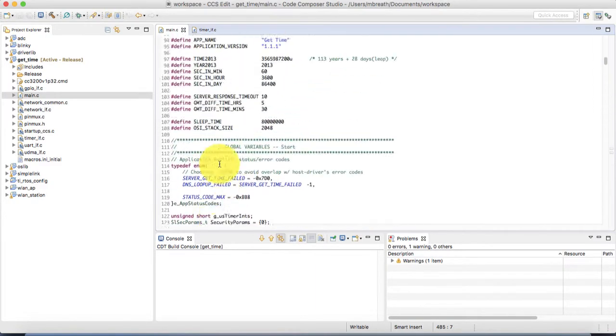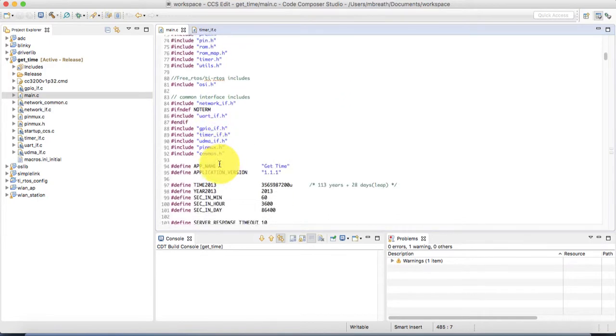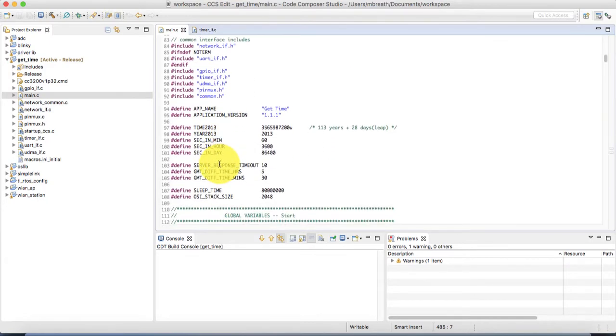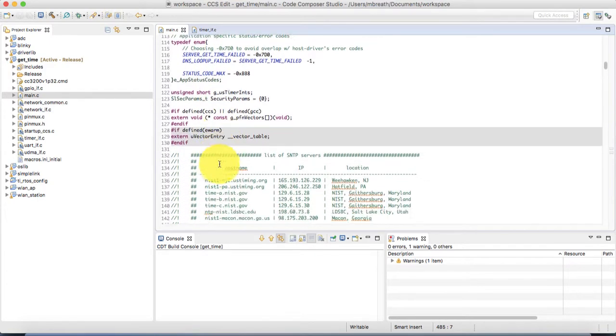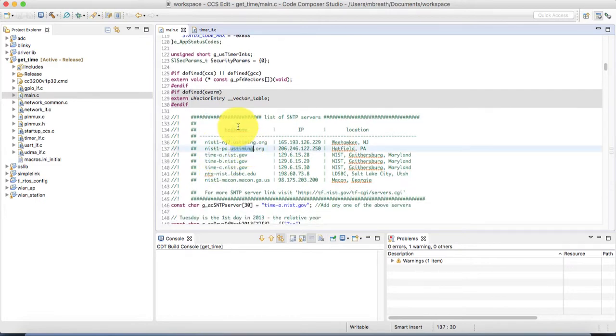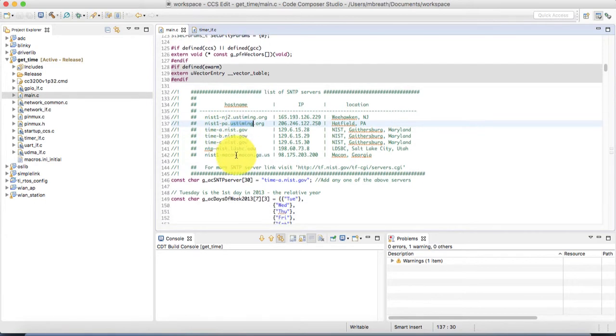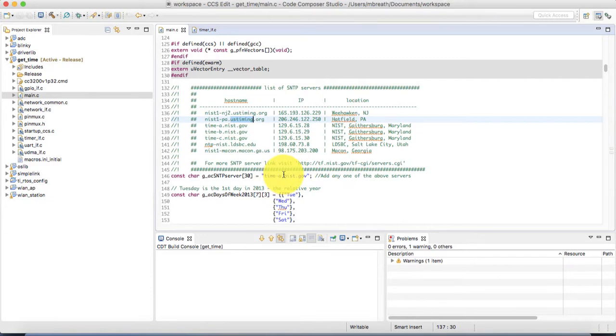Now let's come back to our NTP server, SNTP, Simple Network Time Protocol. Here you can see the SNTP host name, the IP address, and the locations. So the time server a.nist.gov you can get. Here TI has set the time server a.nist.gov. In fact, you can add any of the servers mentioned above, or that I showed in Google Chrome.